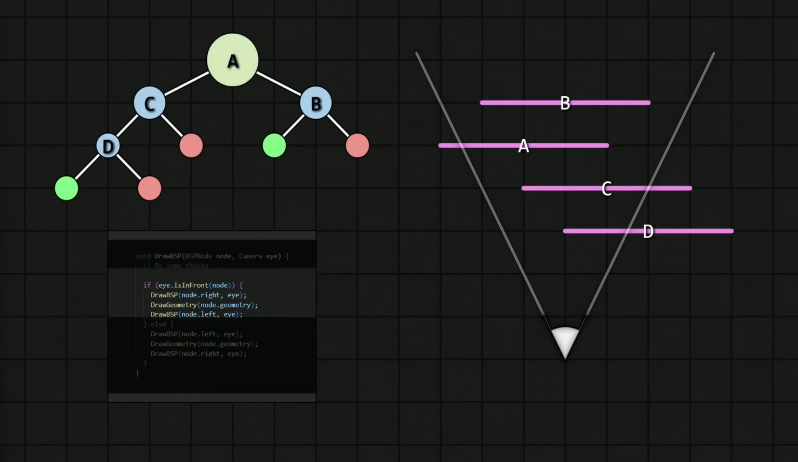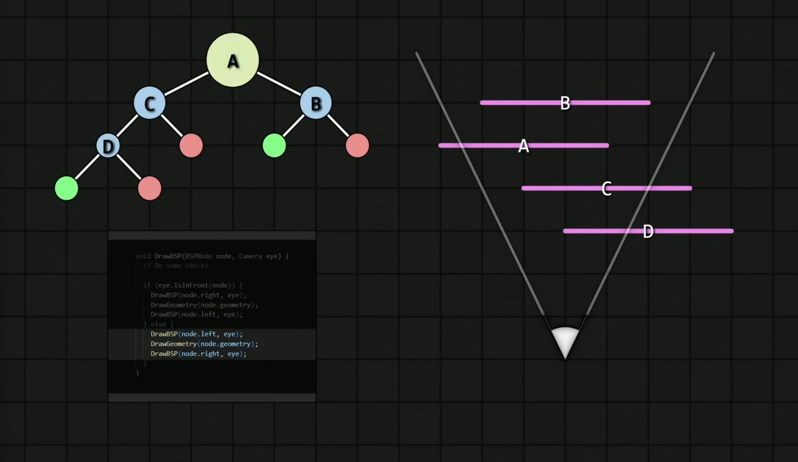So you start at the root. If you're in front of the splitting plane, draw the back of the tree first, then this node, then the front. If you're behind the splitting plane, do the opposite. Then of course you recurse and do the same. So you go through nodes B, C, and D eventually.